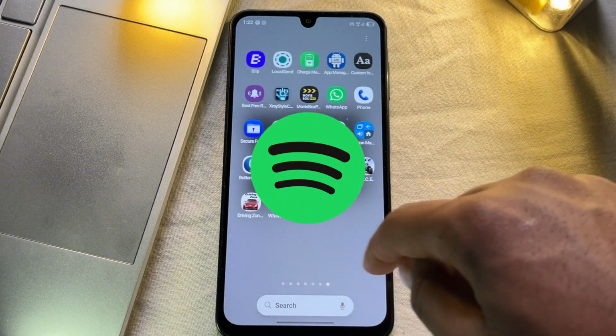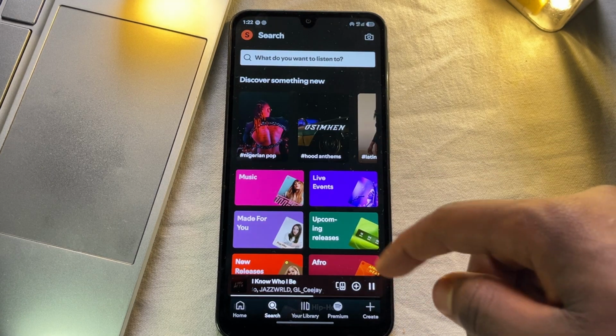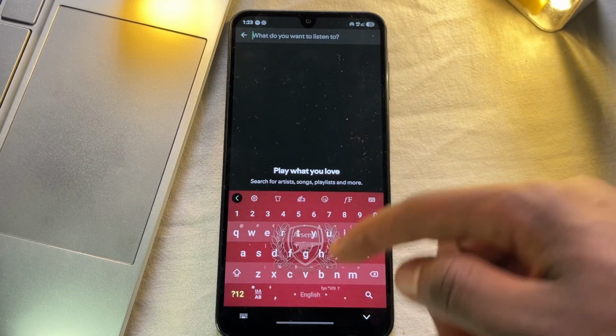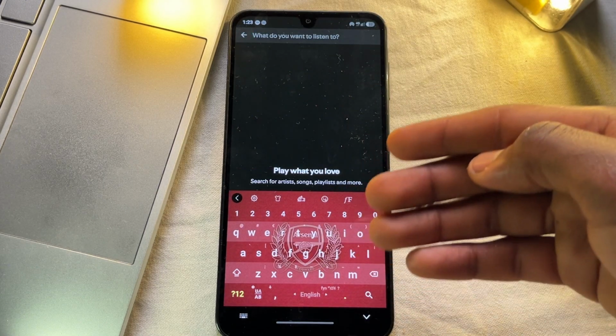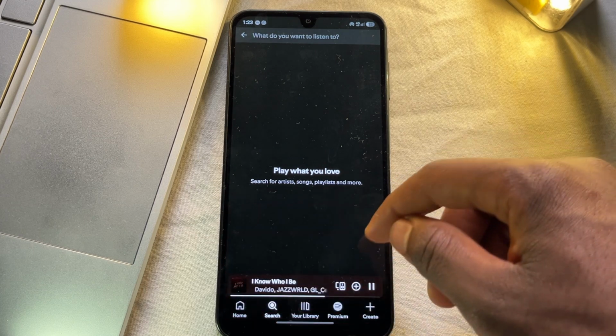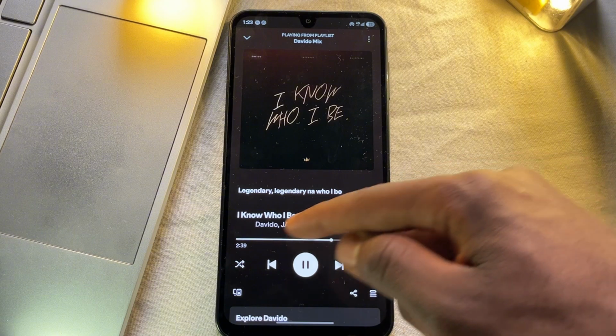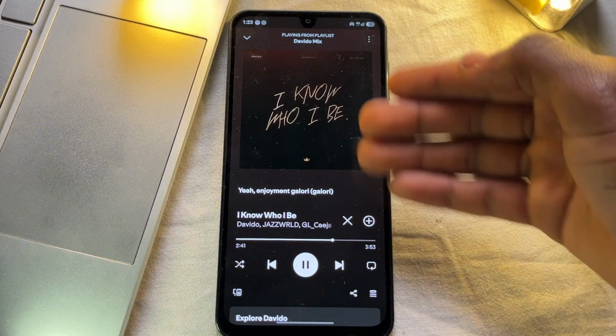Let's get started. First, open Spotify. Find the song you want to share. You can use the search tab to find a specific song, artist, album, playlist, podcast, or audiobook. For this example, I'm going to select a song. Tap the song to open the Now Playing screen. You should now see the song title, artist name, and album cover.